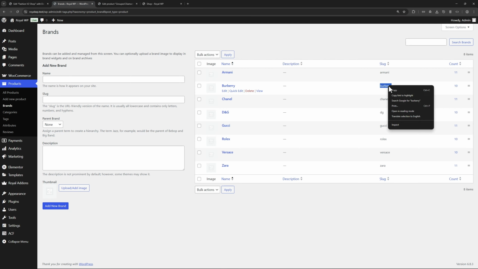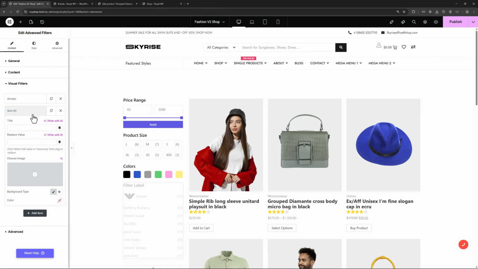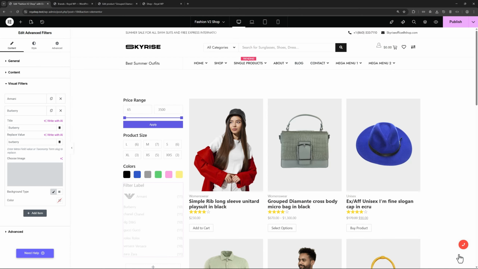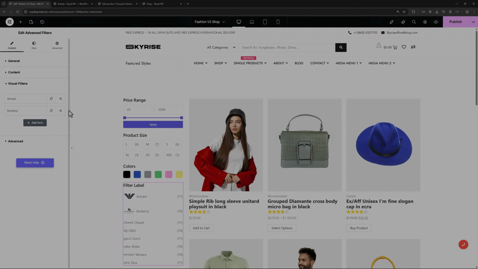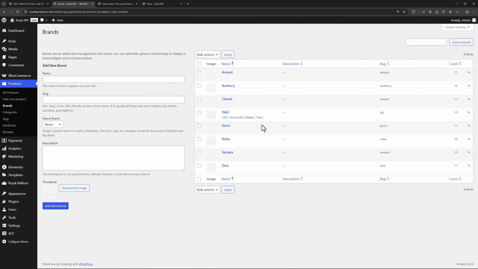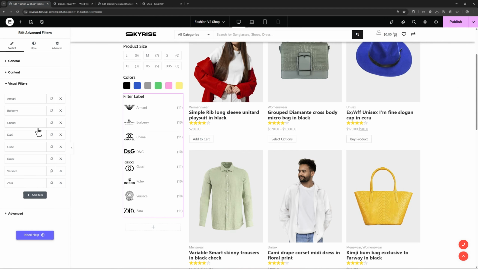Copy the slug, add another item, replace the value with the slug, enter the title, and finally choose the image as a brand logo. I'll fast forward the video again where I have already added all the product brands. Please don't forget that just like in the case of colors, the order of the brands in Woocommerce and in the Elementor editor should be the exact same.